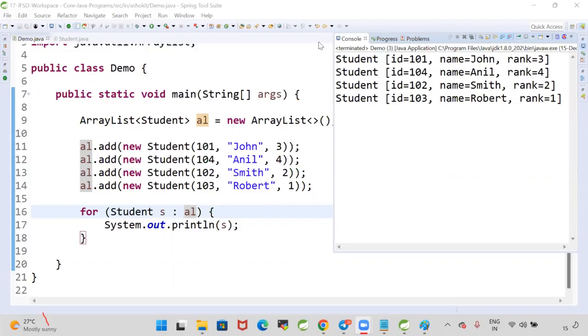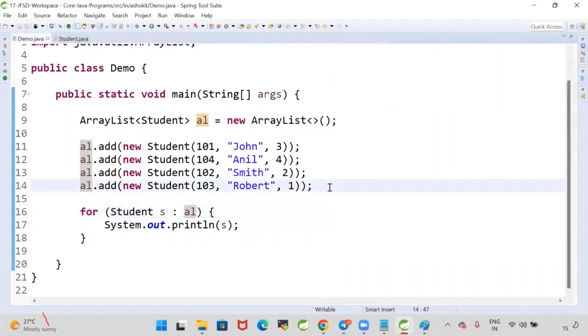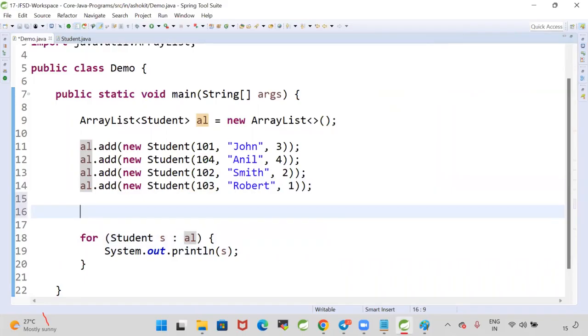That insertion order is maintained by ArrayList. Okay, it is maintained by ArrayList. Now before printing this object, can I do a sort?